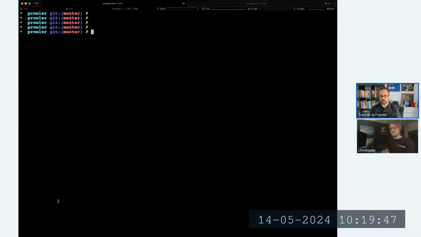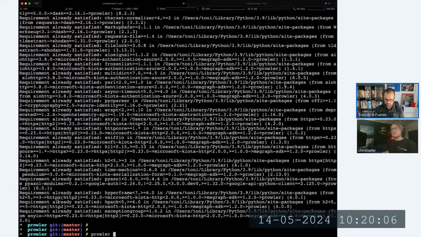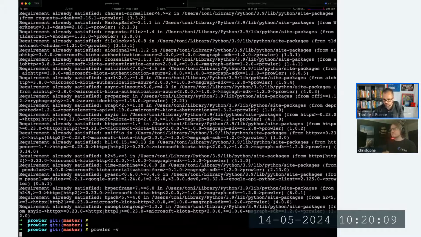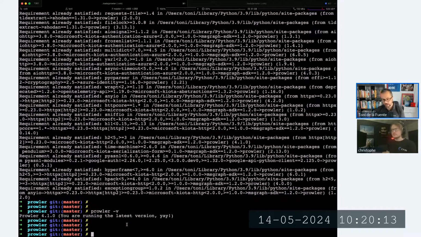Perfect. Okay. So as I said, if you want to install Prowler, it's pip install prowler. If you have already installed Prowler, remember to add --upgrade. In my case, I have the latest version. So prowler -v. See, okay, I'm running the latest version 4.1. And we are about to release 4.2 probably on Friday, with some fixes and some new features. But let me show you.